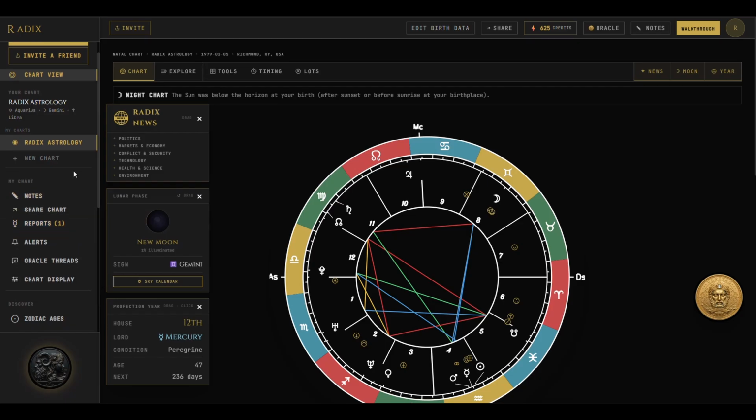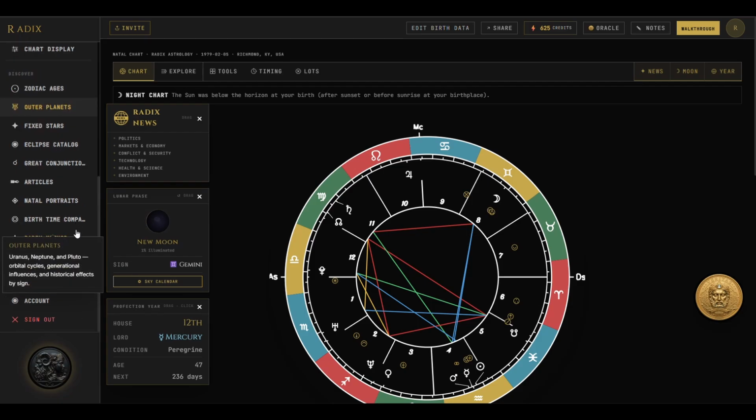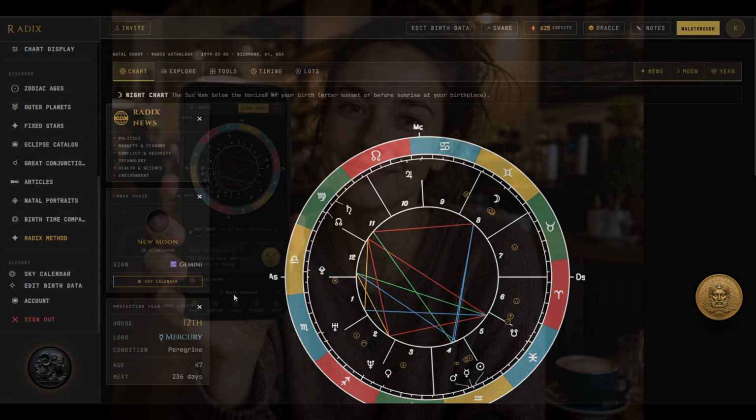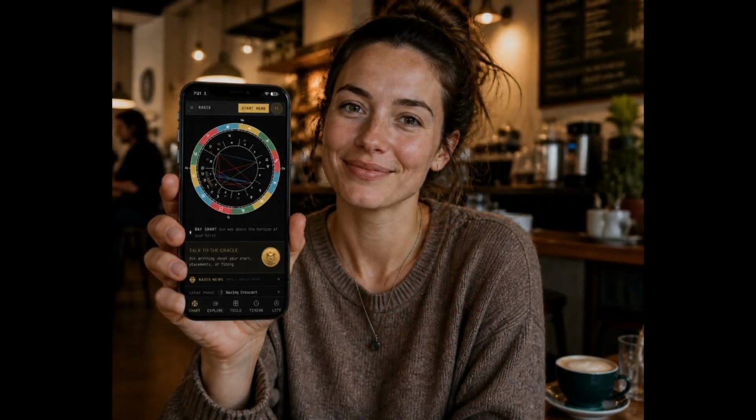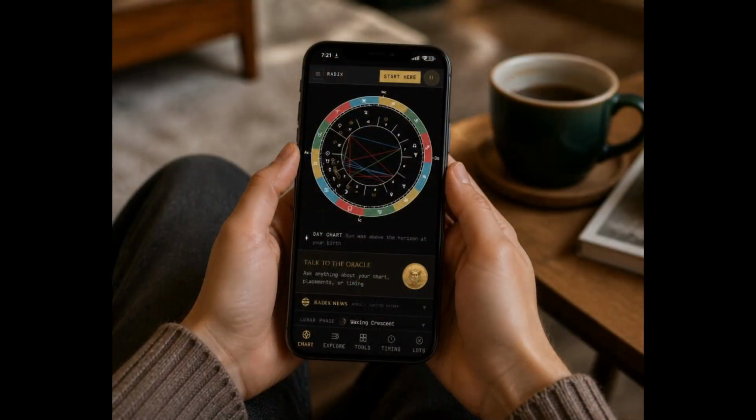One important note about other charts: you can't generate reports for another person's chart. The reason is that several of the reports in this system require input from the individual, context about their life, their questions, their focus areas. Without that direct input, the report would be missing the layer of customization that makes it meaningful. The system's designed to serve each person individually, and that requires the person themselves to be engaged with it.